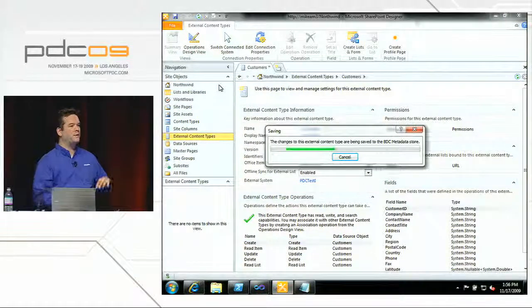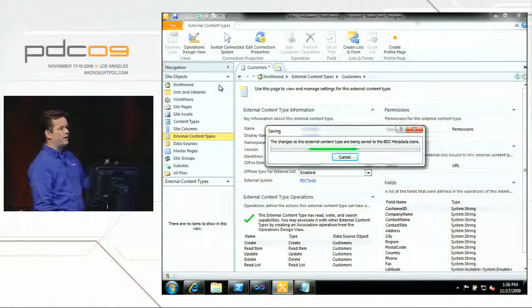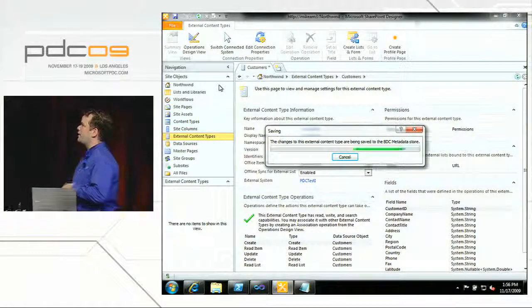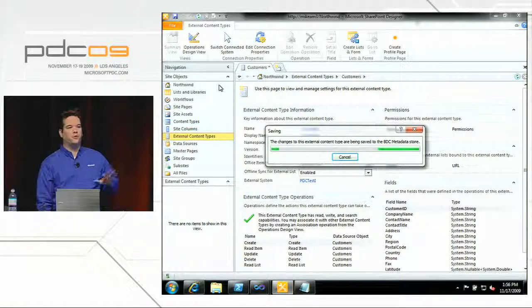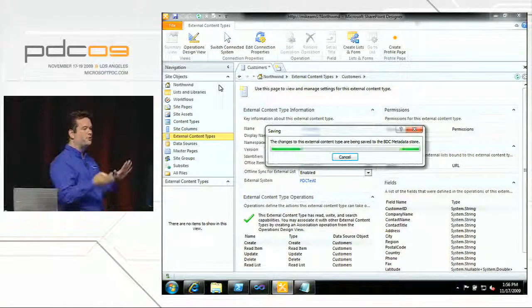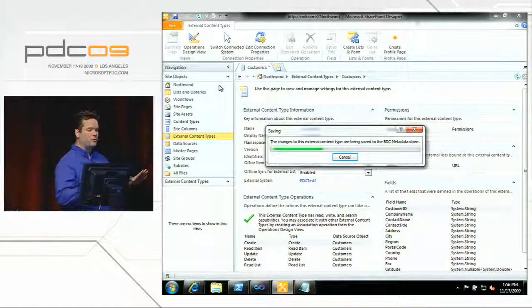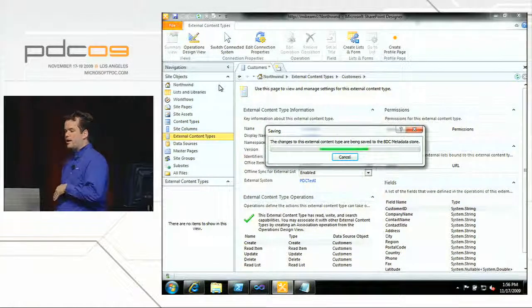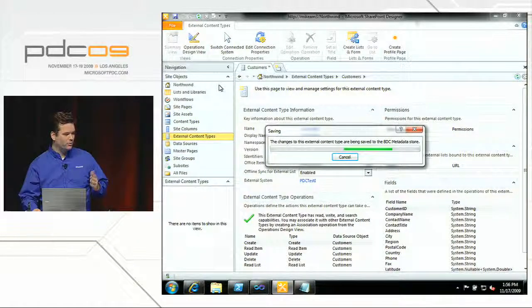So this will save it up to the BDC metadata store that's inside of my SharePoint server. All of this is inside of SharePoint Foundation natively. Now my metadata store is stored at the web application level. So this is the domain of administrators, central administrators. They have to be willing to accept these different types of metadata models. And then from there, inside of my site collection, I can reuse them.